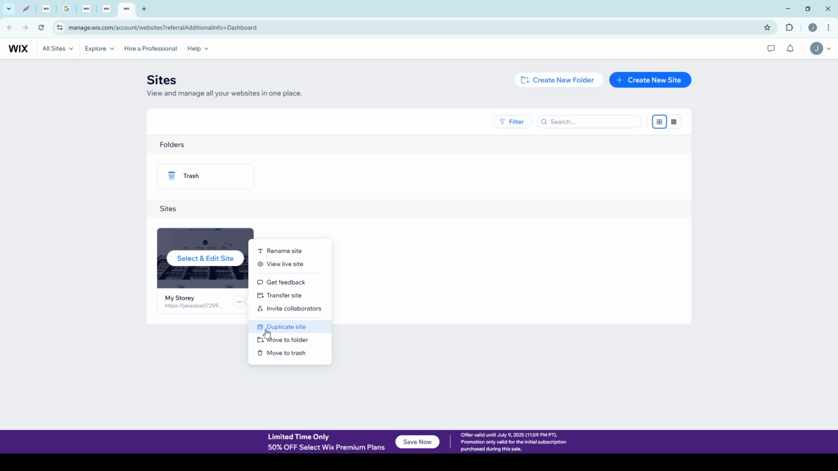Focus your attention here, as scrolling through these options might be tempting. What you're specifically looking for is the duplicate option. Click on it. This option effectively tells Wix to start creating a duplicate of your chosen site. Remember, this process might take a moment, depending on the size and complexity of your original site, so you might need a little patience. There you have it.